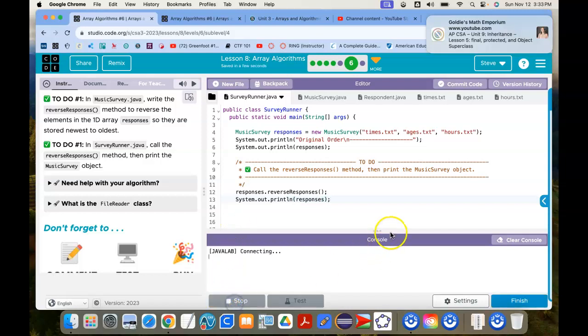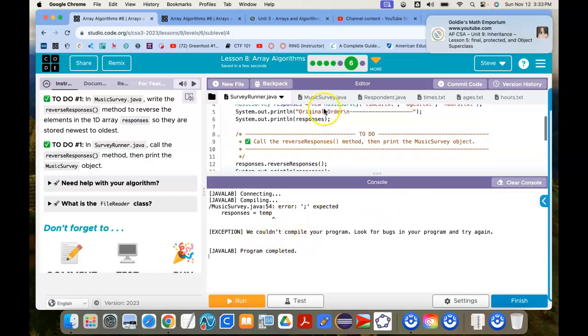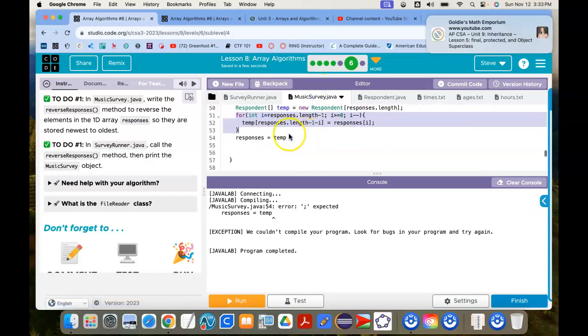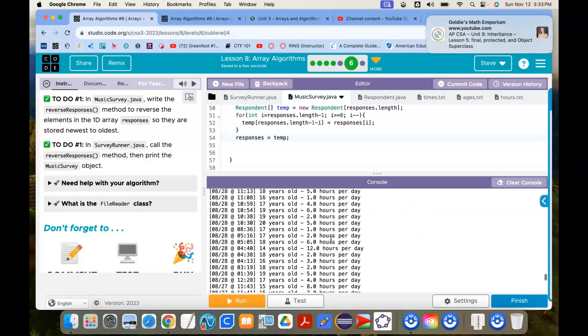Let's see if this works. Oh, forgot a semicolon somewhere. Forgot a semicolon right there, didn't I? Try it again. So it reversed everything. It reversed all the numbers in that list.